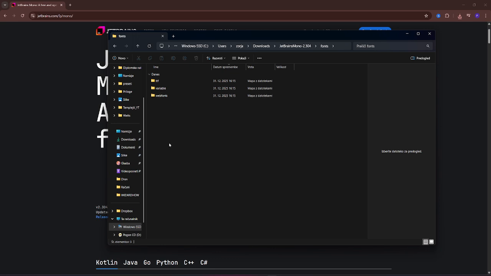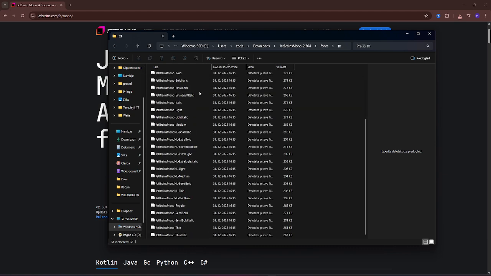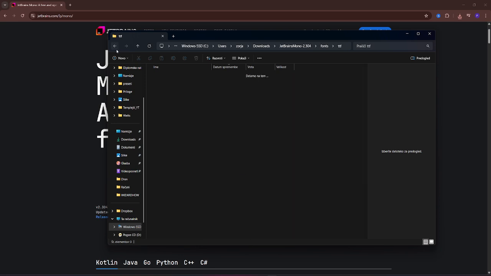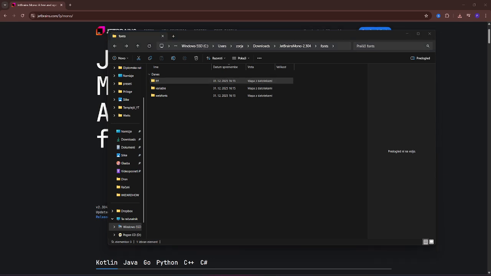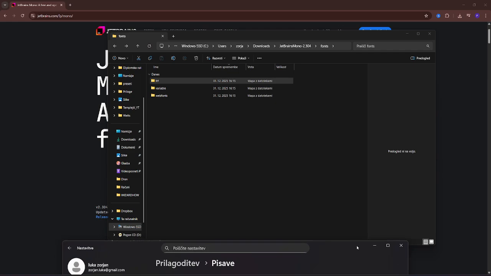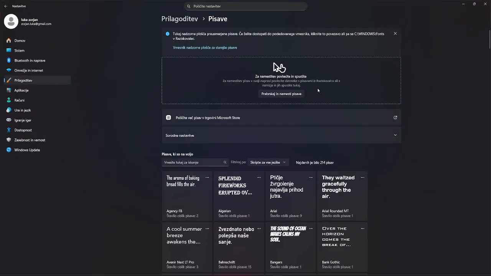You will see a bunch of JetBrains Mono font folders, variable TTF. You can install these one by one, but that takes way too long. Instead, go to your Windows search bar, type fonts, and open font settings. Now, when you type into the Windows search bar, you will open up something like that.